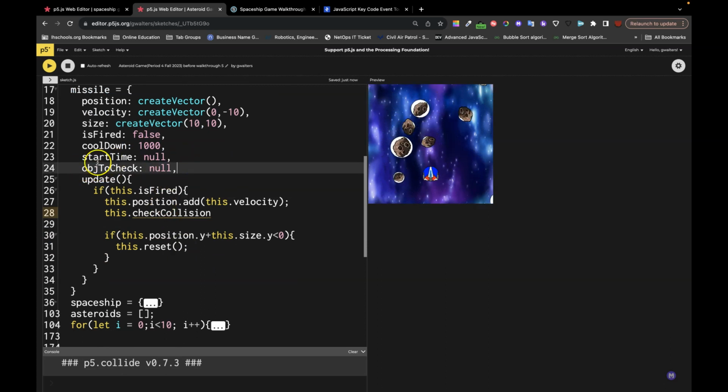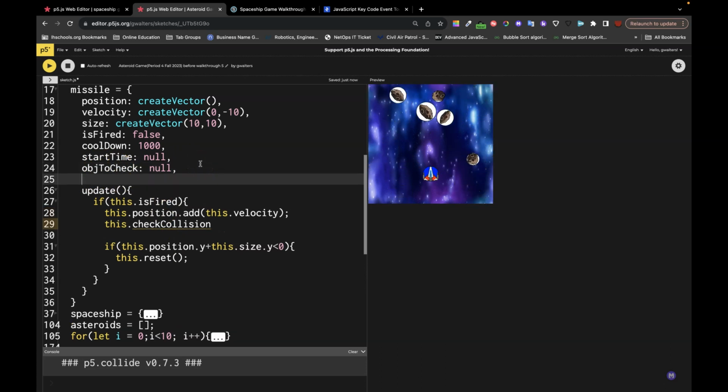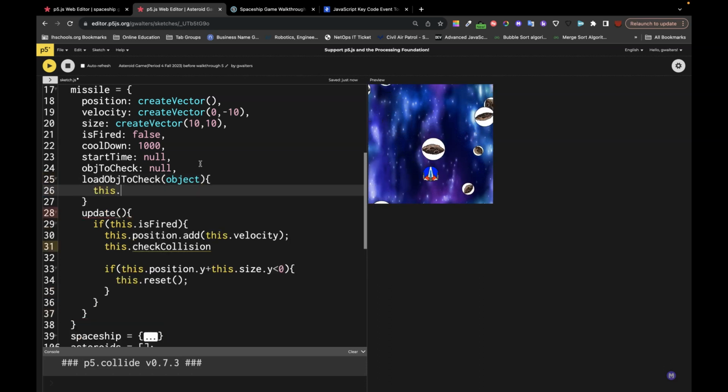So if we have something that we're calling that object to check, which is basically going to be an object, then we should probably have a function that's going to be like load object to check. So let's do that. Load object to check. And we want to pass in that object. And then it's going to be this dot object to check is that object.